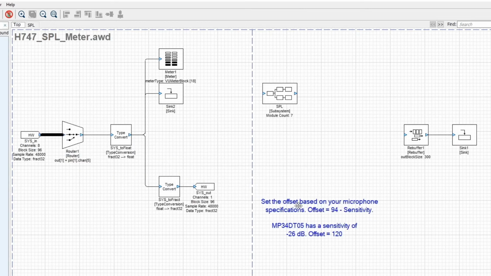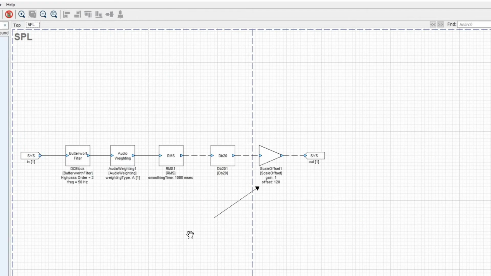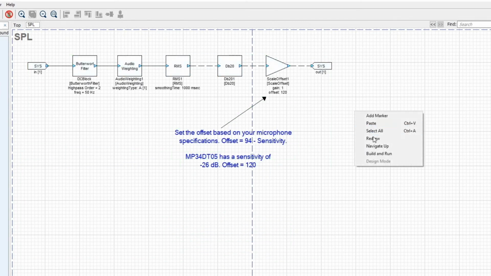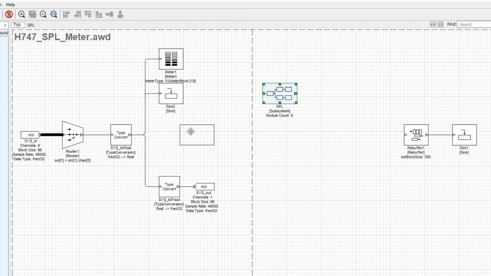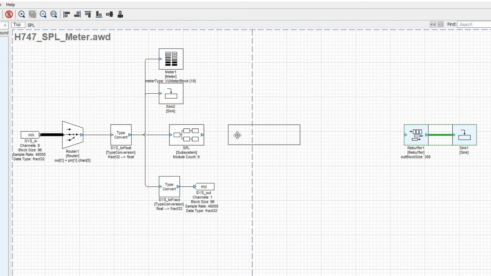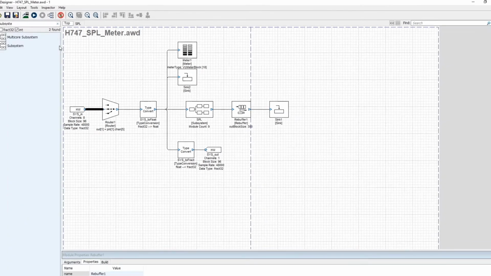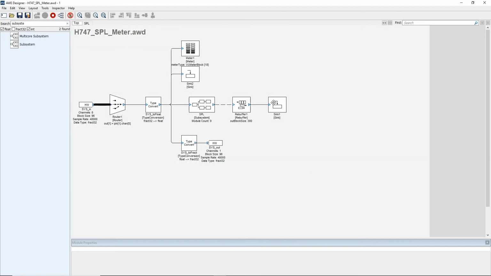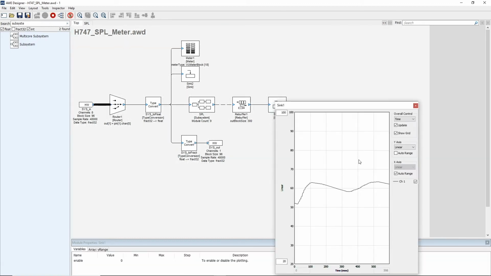I'm going to go to the top, get these labels, and switch back to SPL, put this in here, move it up, here we go. Go to the top level system, add the SPL meter subsystem, add the output modules. I'm all set. I can now build and run, and I have a working SPL meter that's calibrated here, sitting next to me. This is running in real time.